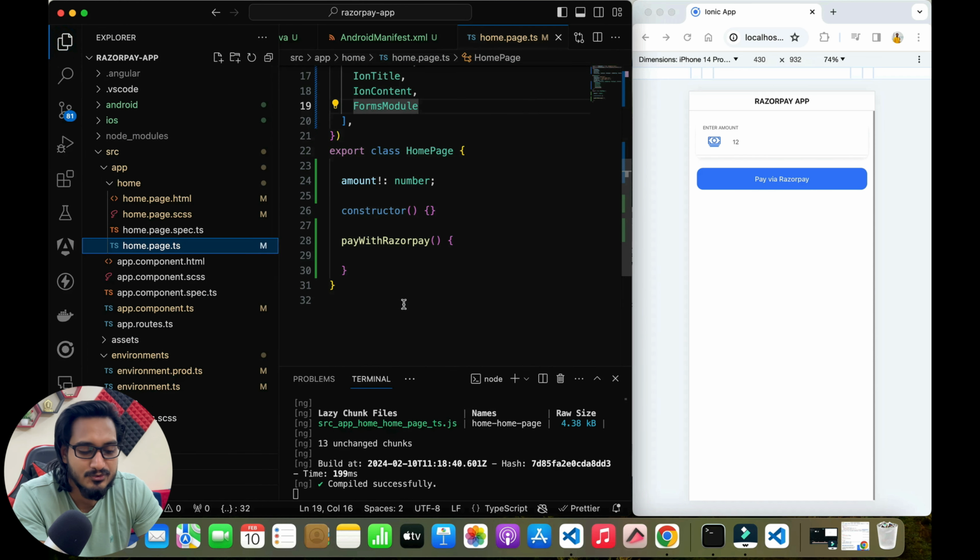I will not test it right now because I know it will work, but still we have to complete some other task in order to check it properly. Otherwise it will create the order ID, but we won't be having any other stuff here. What will be the next step?